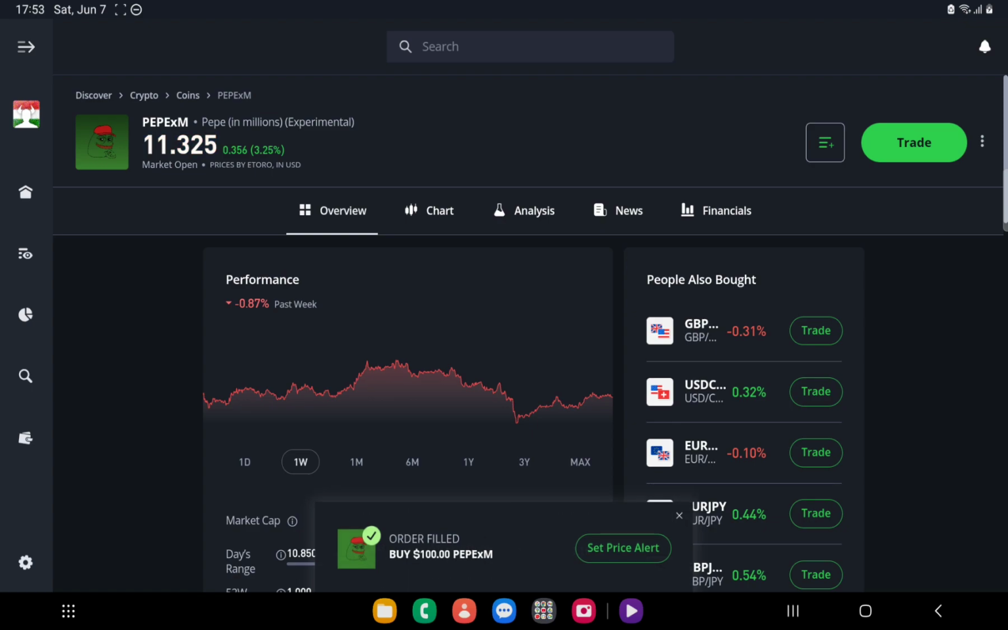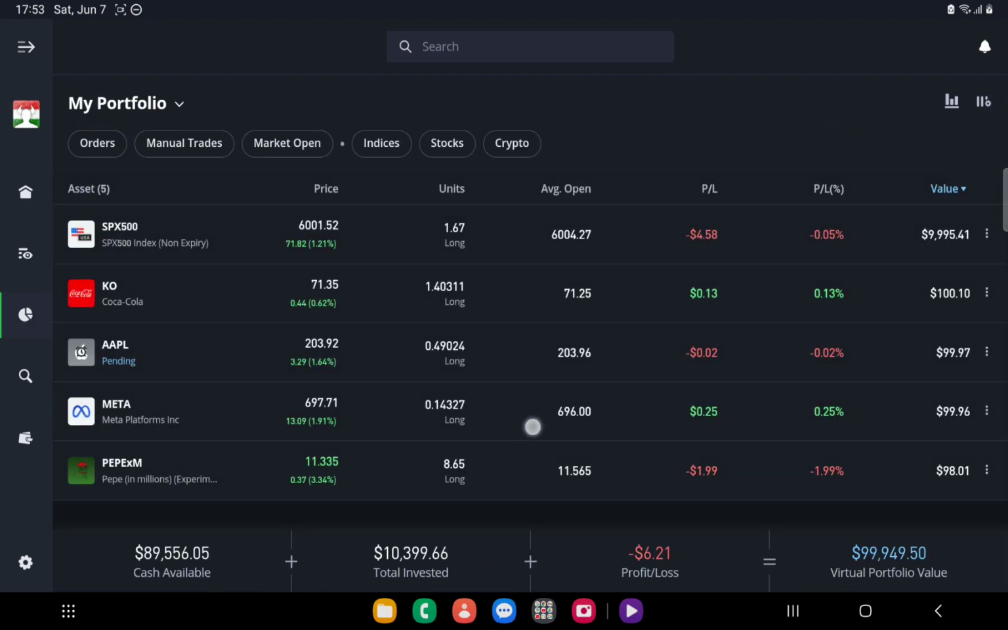Go to your portfolio to check your investment by tapping on the pie chart.